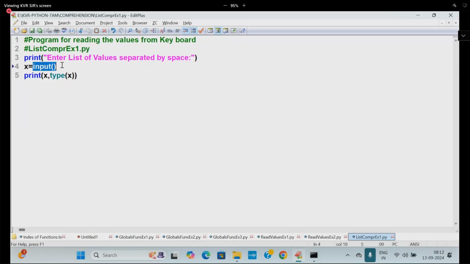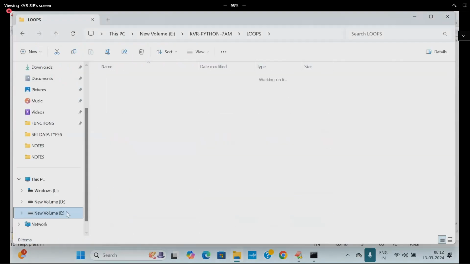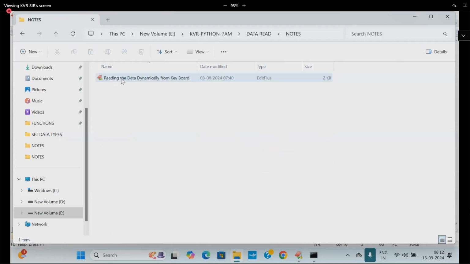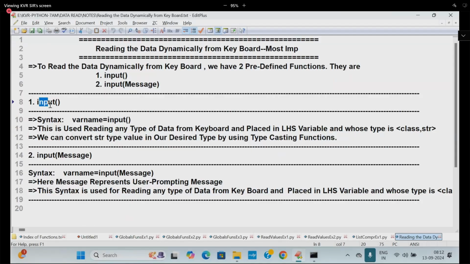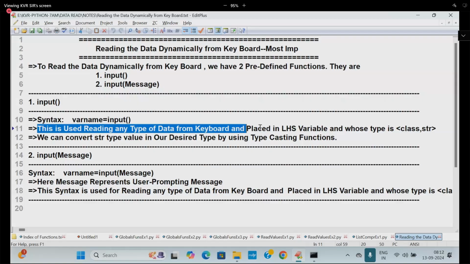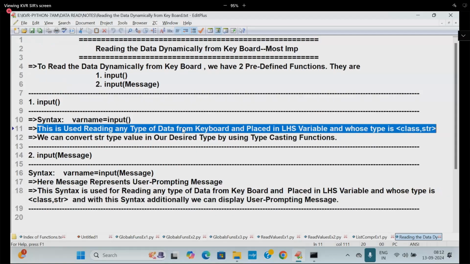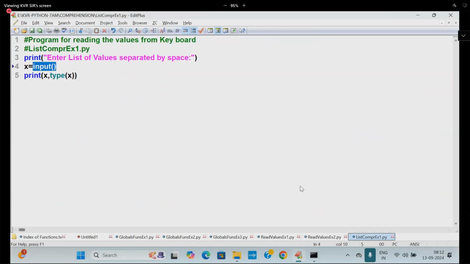str type. Where did I say that? Go to the 7 AM notes. Reading the data dynamically, input function. This function is used for reading any type of data from the keyboard, placed in the LHS variable whose type is str. If you don't read my notes now, 1 rupee also you will not get. If you read the notes, you will become a good candidate. Otherwise, you will not be fit for anything else. I'm telling you directly in the class.